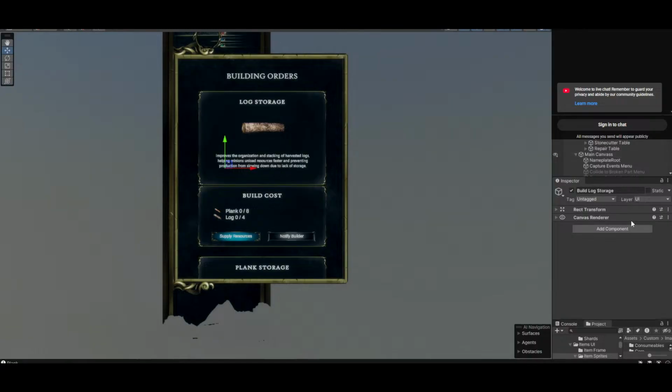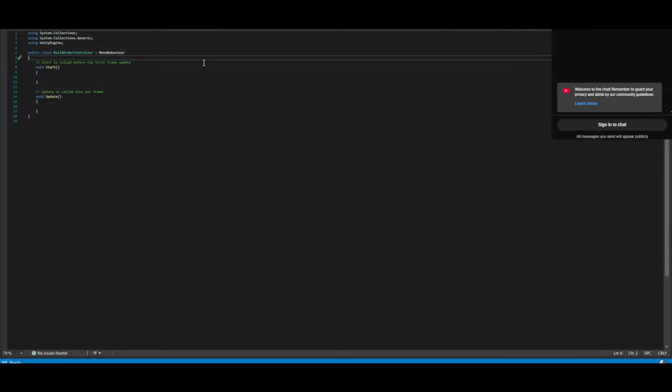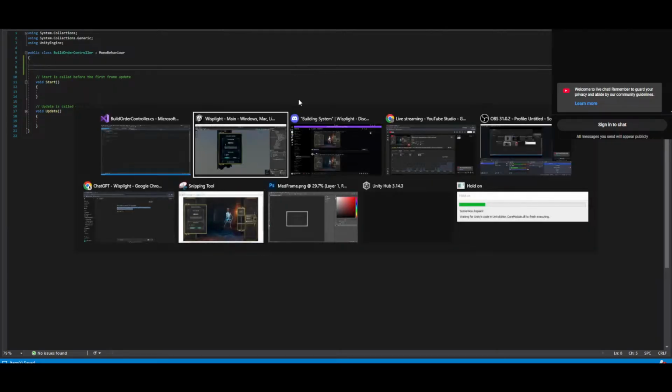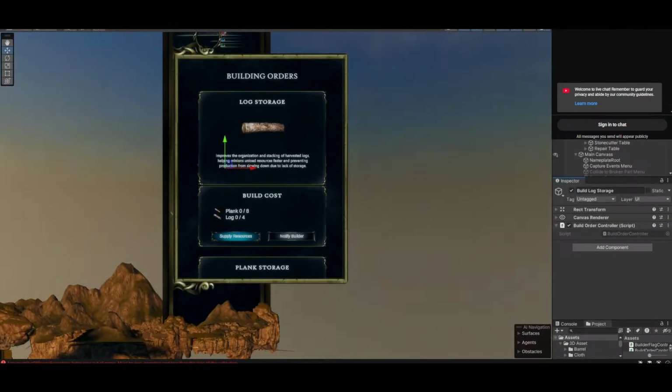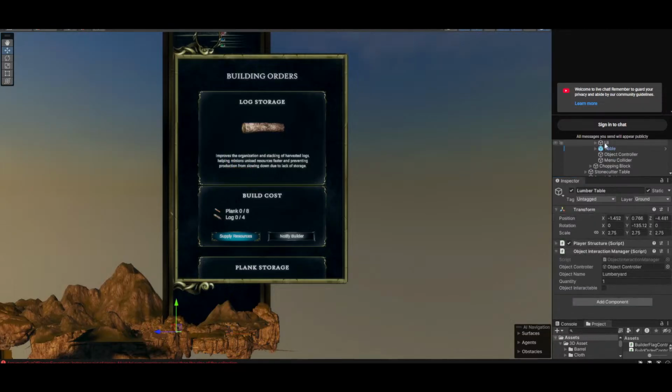All right. So let's do this. Let's call this building or build order controller. Okay, and then the build order controller will contain, let's see, I think I have older systems that we can reuse. Let's see. Let's check this one first.